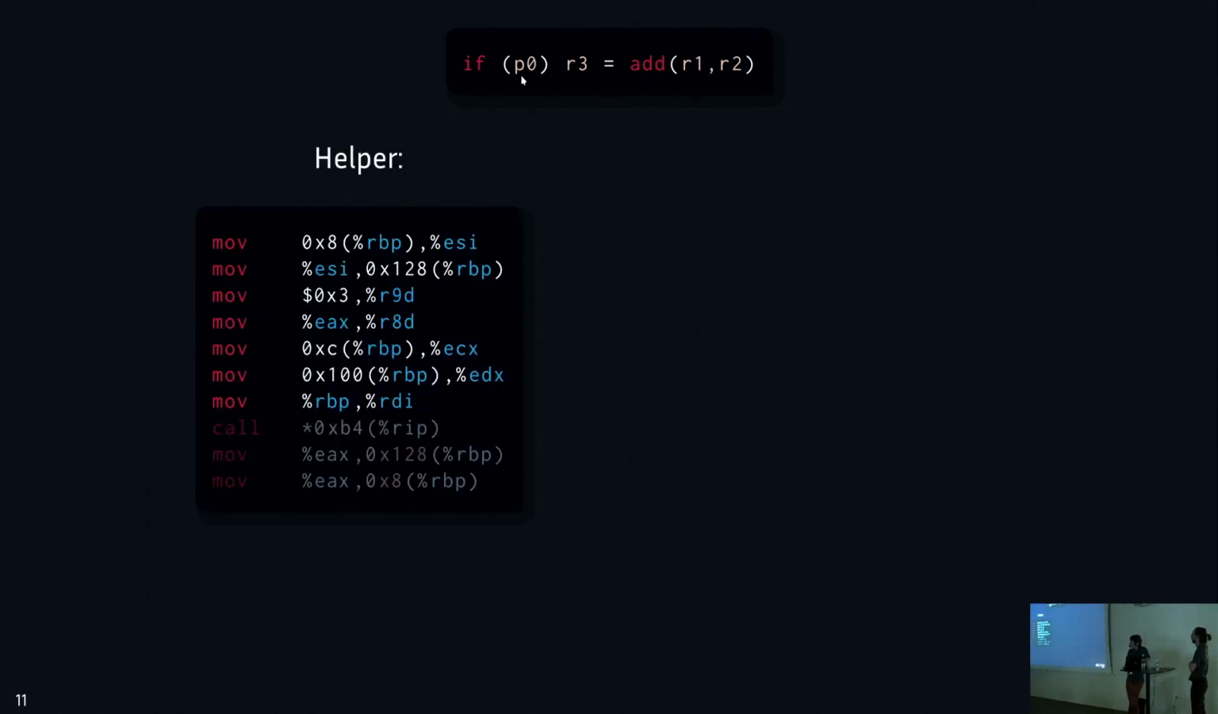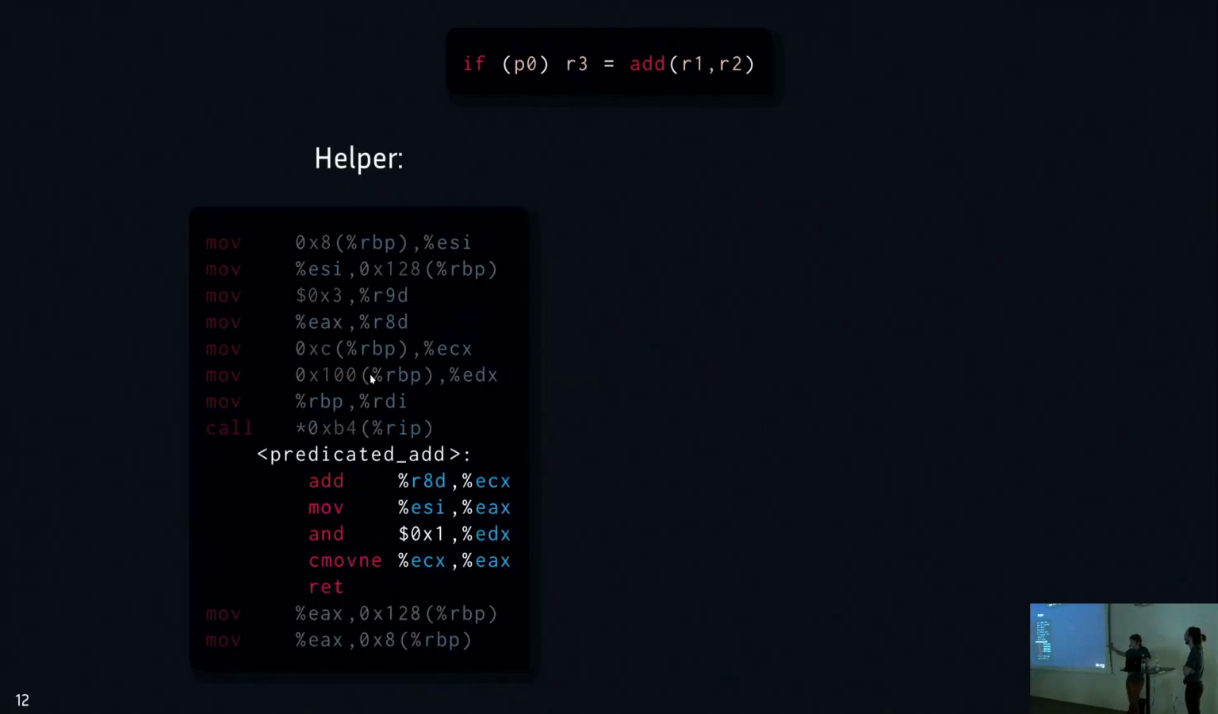And this is what you get if you use the helper approach. As you can see, there are some loads at offset from RBP, which contains a pointer to the CPU state. Here we are loading R1, R2, and we're loading P0. And then we perform a call to the helper function that we defined before. And this function has been compiled at build time by GCC. And GCC, by the way, was smart enough to use a conditional move. But this function is not handled by the JIT at runtime. It's just a function that we compile at build time.